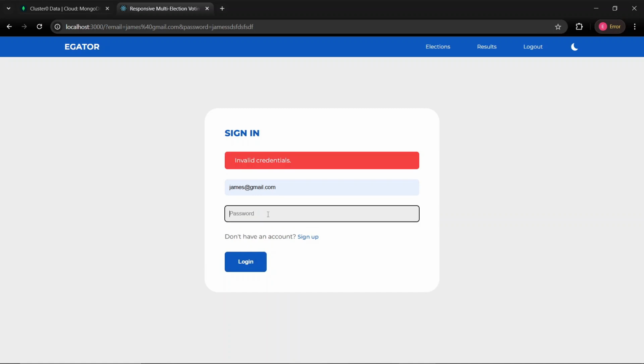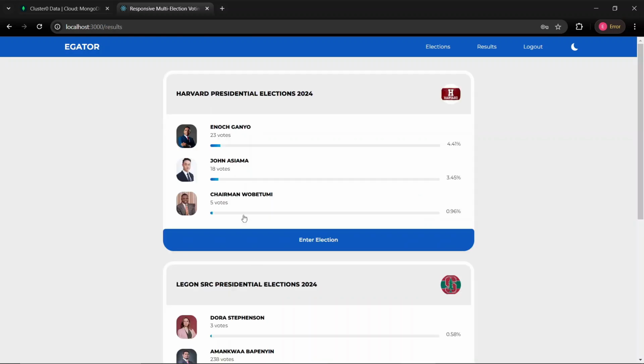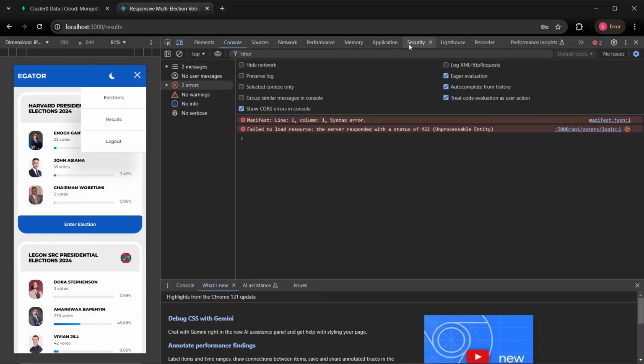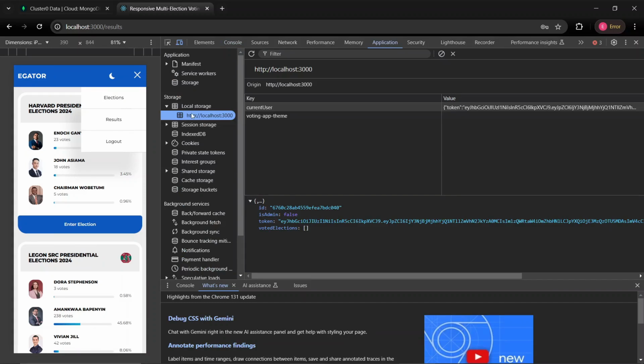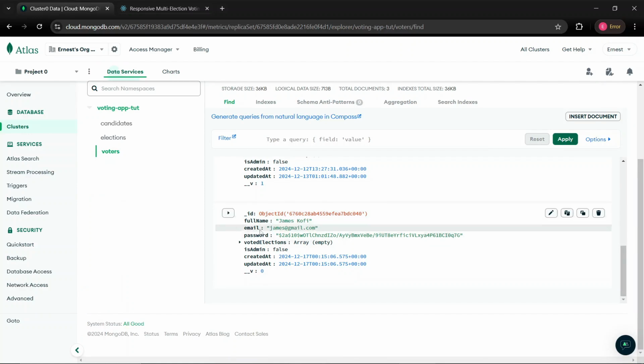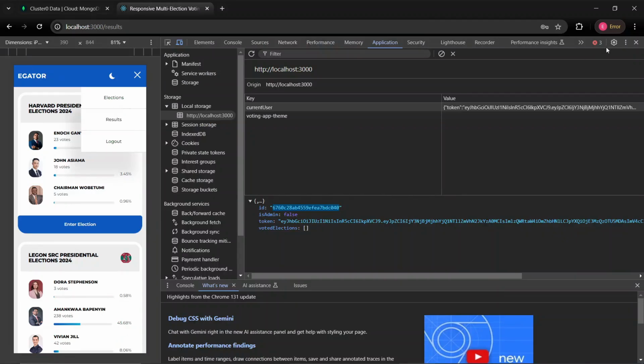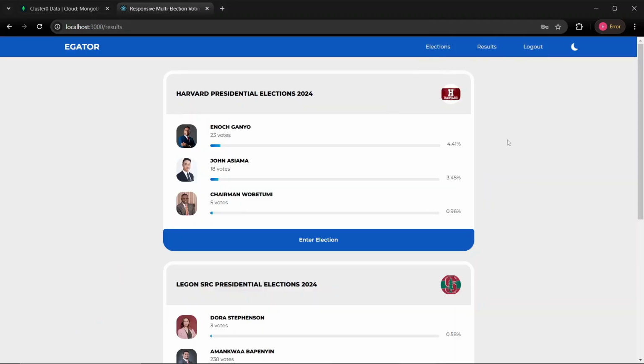But if I enter James123 and then log in, we should be redirected to the results page, meaning we have successfully logged in. And of course, if I check the application and the local storage, you can see that we have current user, and the current user is actually James. If you check the ID right here, it ends with C040, and that should be the ID for James. Perfect. So we are done with the login functionality as well.